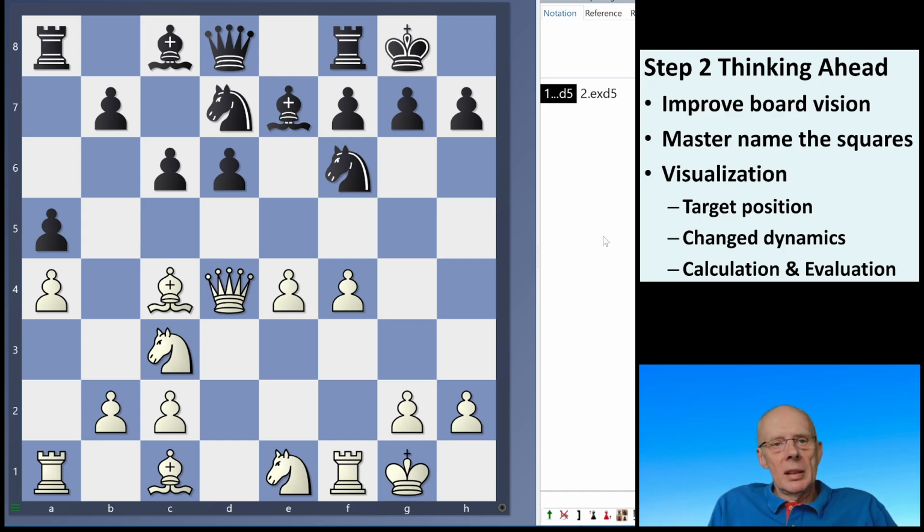Black plays d5, and white responds e takes d5. So what has changed in the position, and are there any vulnerabilities on the white side? D5, e takes d5. And you will notice that the queen on d4 and the king on g1 are on one line, on one diagonal.